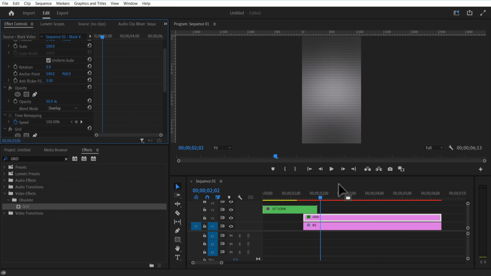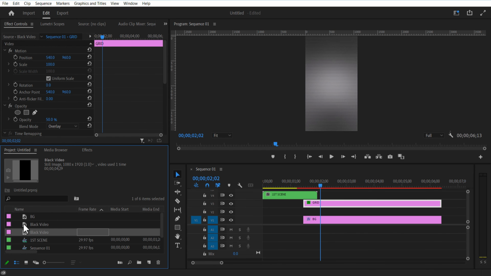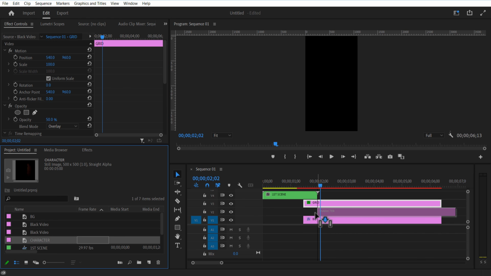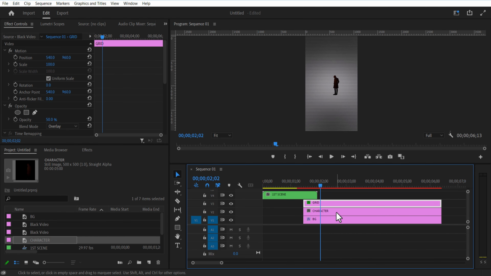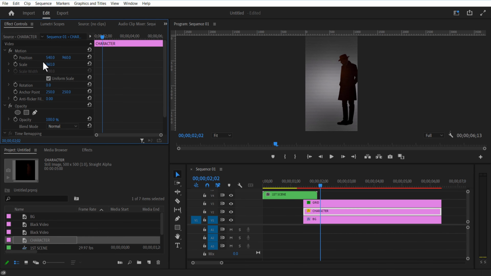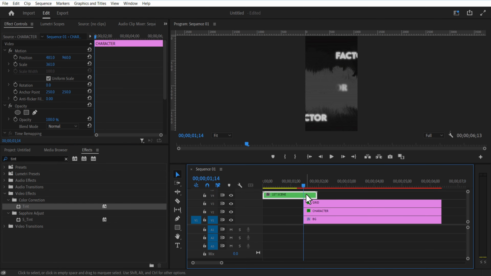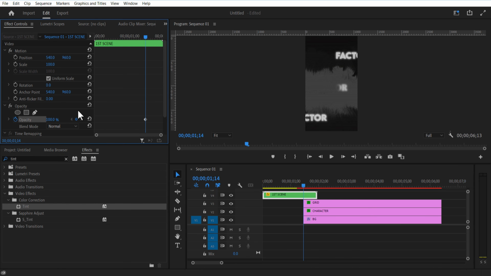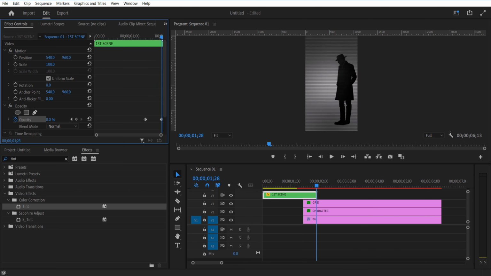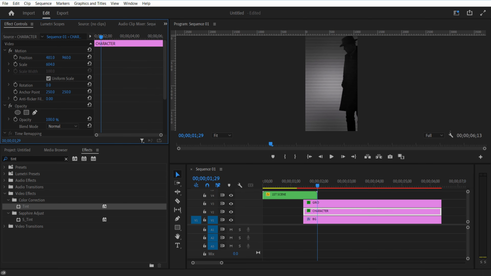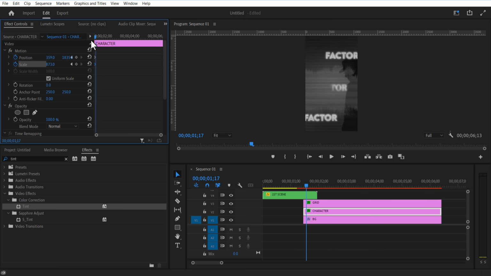Now I'm going to add an image over here. Go to Effects and add tint. Select the sequence and set keyframe for opacity. For the character image, adjust the position and scale like this. Set keyframe for position and scale. Go a few frames over and adjust the position and scale like this.